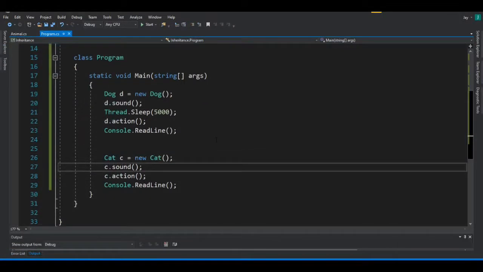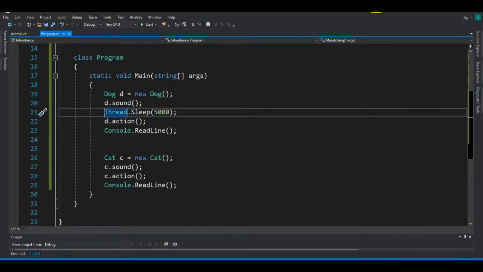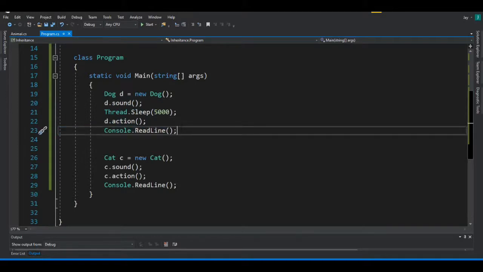Okay, so the main idea is to get us familiar with this thread class, thread.sleep, because we'll be working with this along the line. So just for you to understand how this works, you can actually have the execution wait for a little bit before it goes to the next execution, right? So that is how it works.